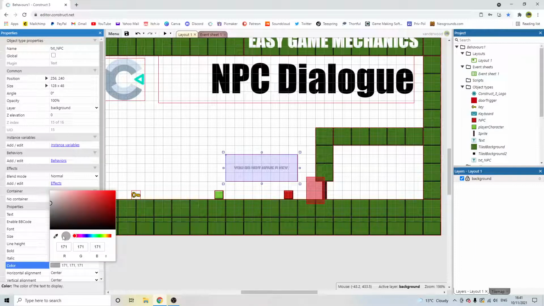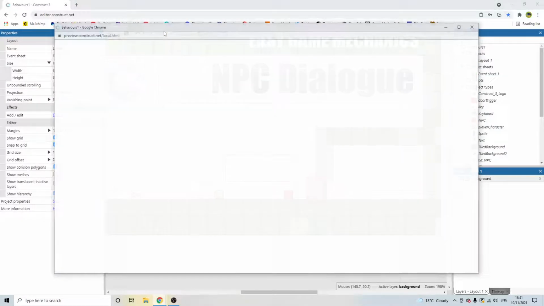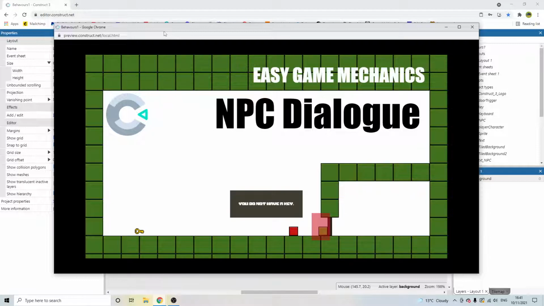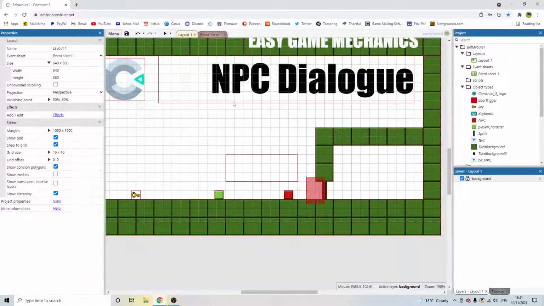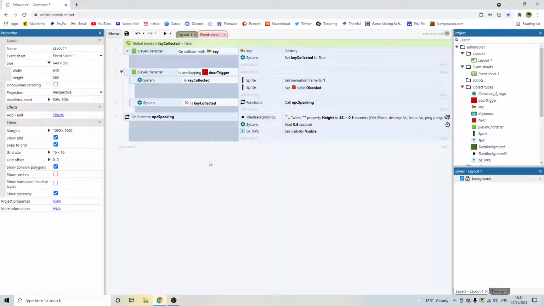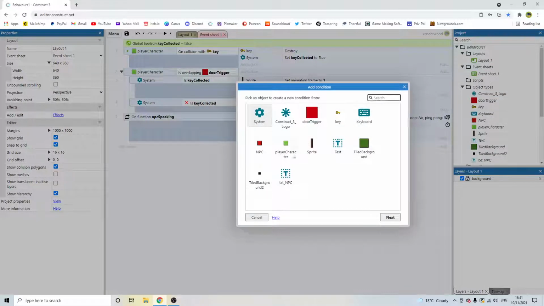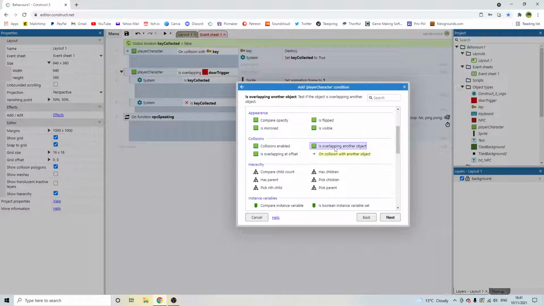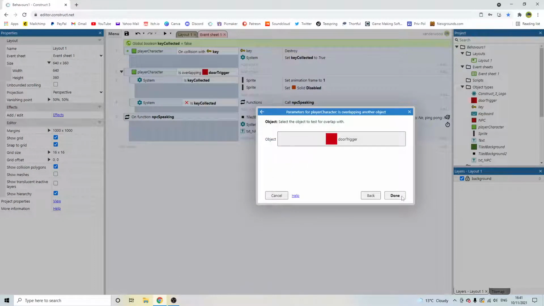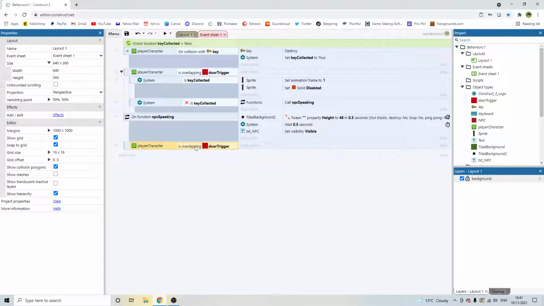So let's change the text back to white. Test it one more time to make sure it's not a fluke. There it is. Now, when we leave this zone, I want the text box to go away. So let's go back to the event sheet. Add an event. We're going to say player is overlapping another object again and select the door trigger. But this time I'm going to invert that statement by pushing I on the keyboard, and I'm going to make it not true. So if we're not overlapping that object, then I basically want to just do the reverse of this function.